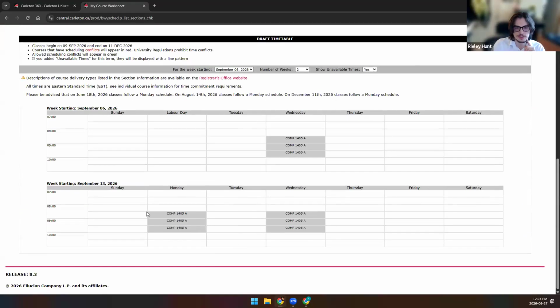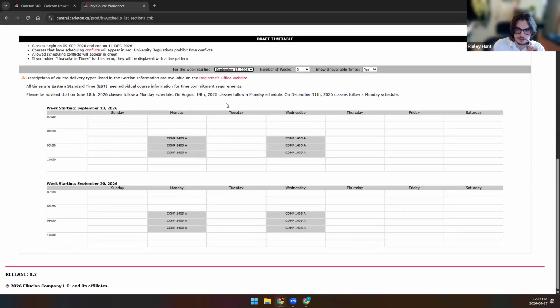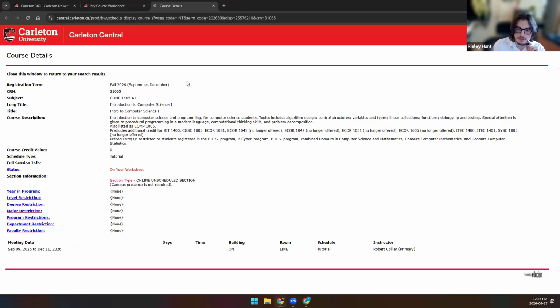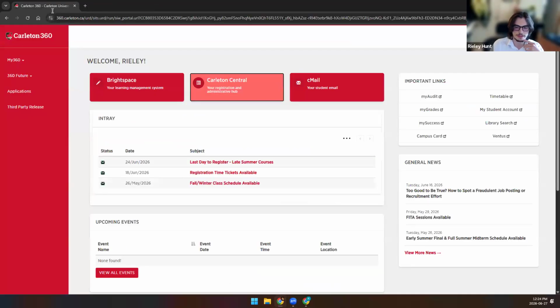Then we'll be able to scroll down and you'll see, okay, so this is what my schedule looks like so far with only the one course. And actually, if I go to the next week, I guess the tutorial is asynchronous. Yeah, online tutorial. Okay, cool. So when you have all your courses ready and your time ticket comes along, you're going to hit this proceed to registration, and then it'll bring you to a page where you can just hit register and it'll register for you automatically.